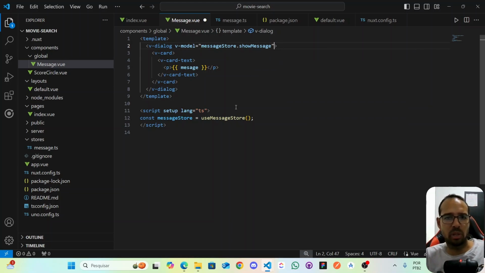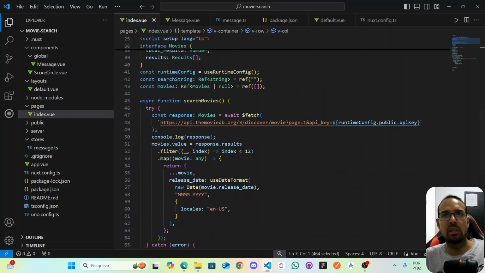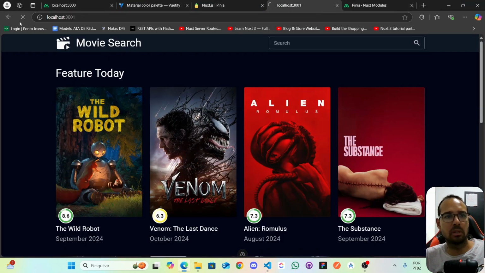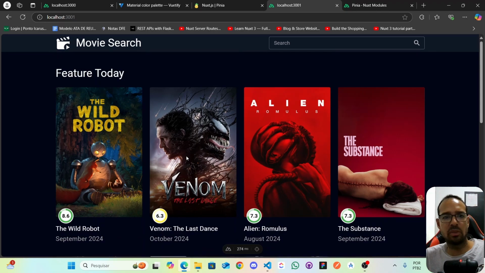The autocomplete's not working. I'm not sure why. And for the text, we have message store message here, and I can save. So index, let's test if this is working. If I come here and refresh, okay, everything's working here.